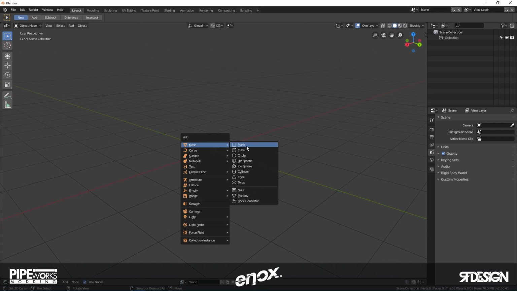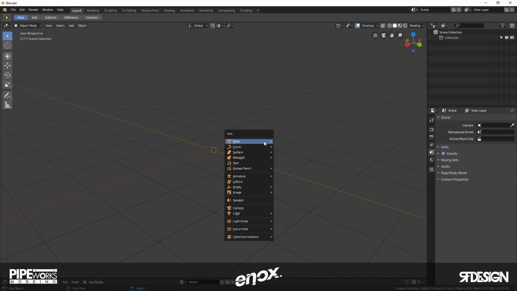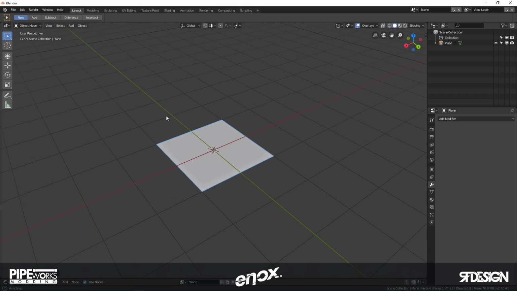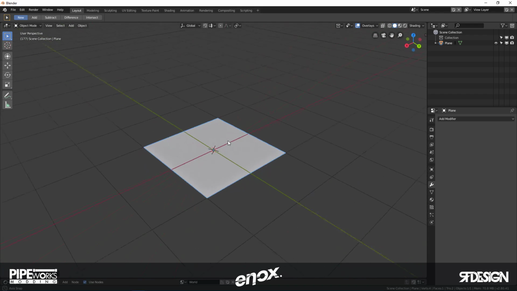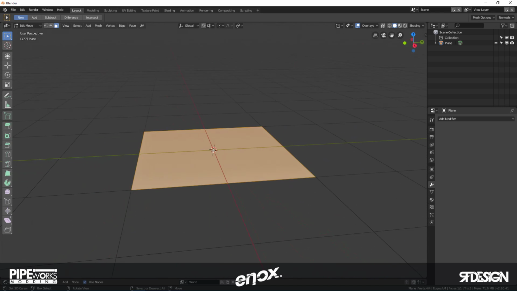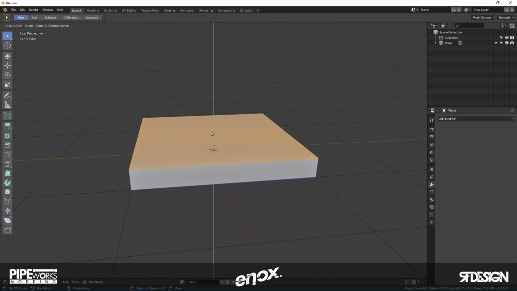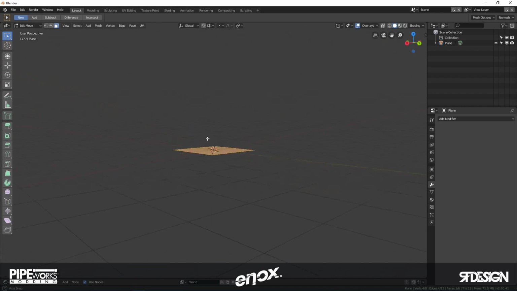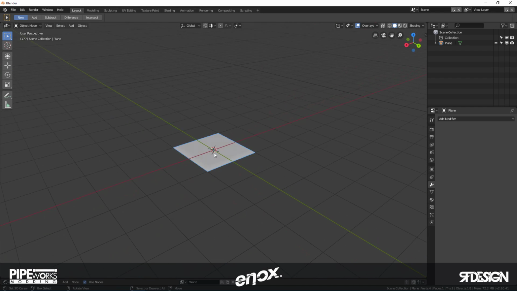So I press Shift A to add a mesh. You could also press Add on top here and mesh plane. The size doesn't matter right now to me. You can do this using metrics. Just type in the value on the keyboard.